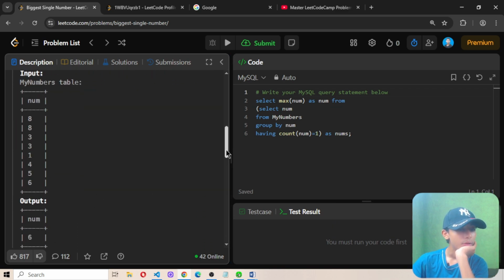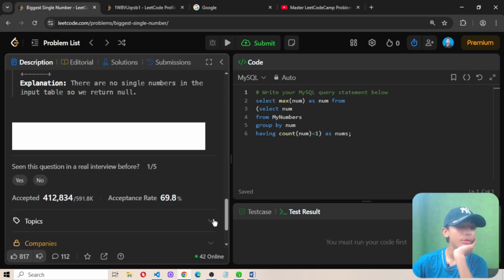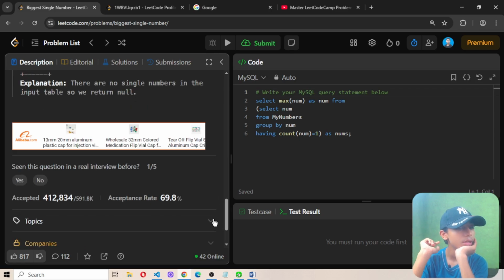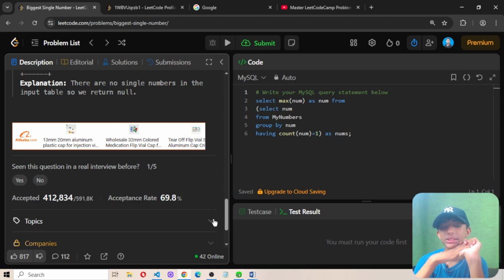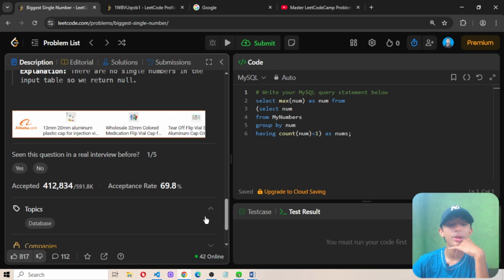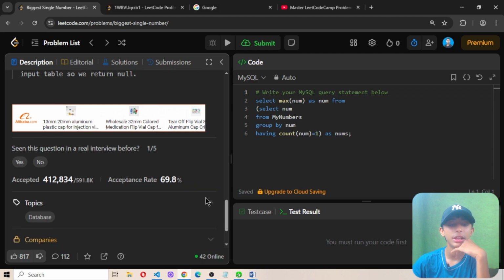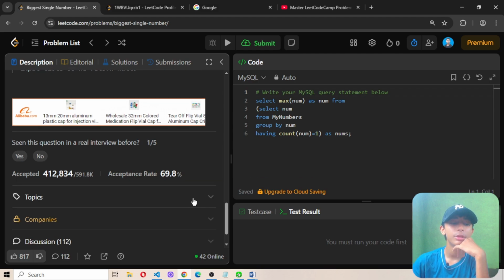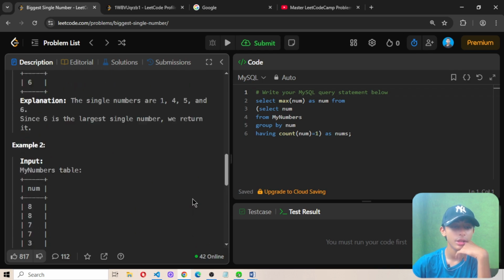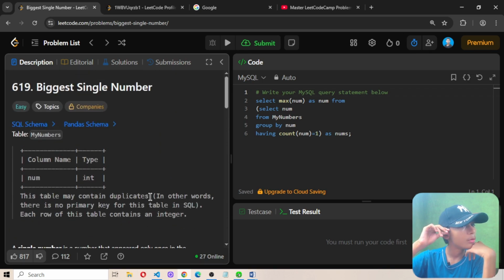Okay, and now there are a total of 5,91,008 people who have submitted it, and only 4,12,834 people have accepted, and the total acceptance rate is 70%, meaning 69.8. Okay, so now there is only one topic included, by the name of database, because in these types of topics there is only one topic included by the name of database. Okay, so now I hope you understand it.